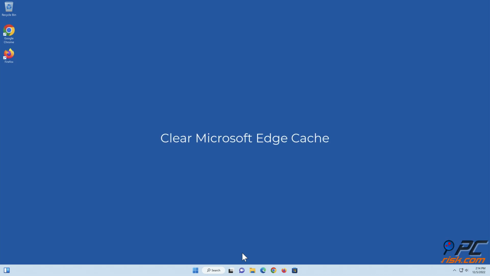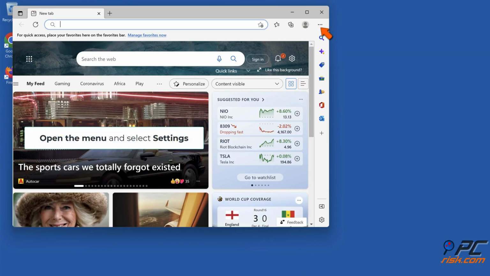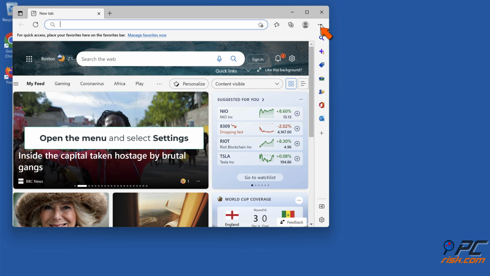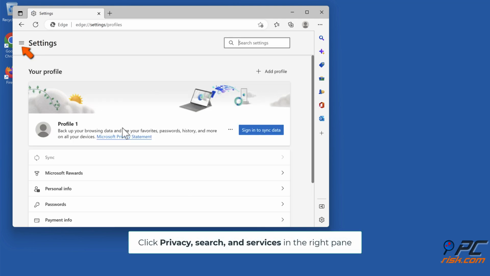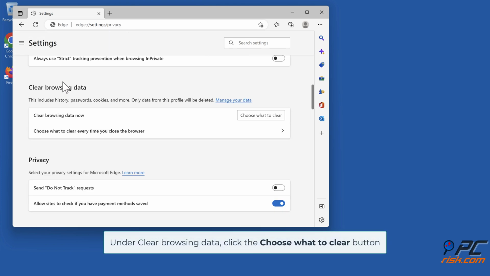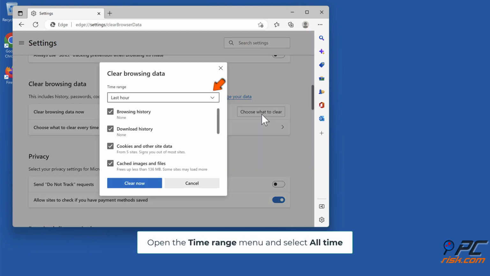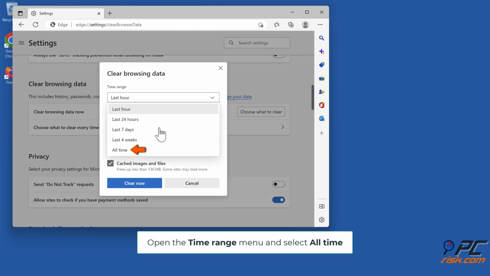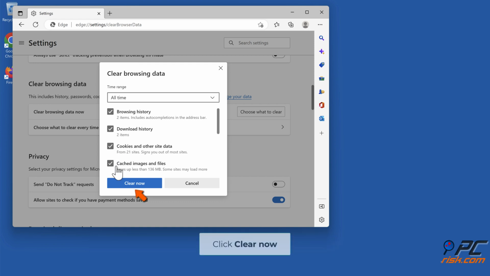Clear Microsoft Edge cache. Launch Microsoft Edge. Open the menu and select Settings. Click Privacy, Search, and Services in the right pane. Under Clear Browsing Data, click the Choose What to Clear button. Open the Time Range menu and select All Time. Mark the browsing history, download history, cookies and other site data, and cached images and files checkboxes. Click Clear now.